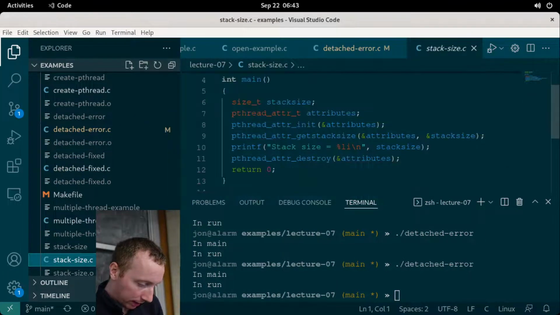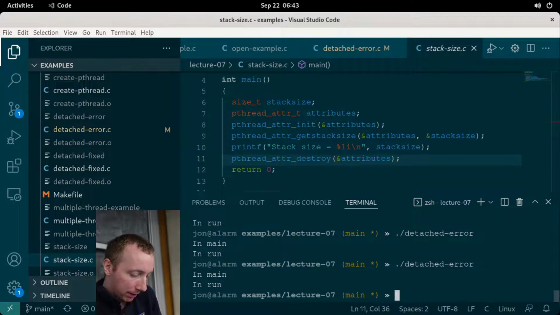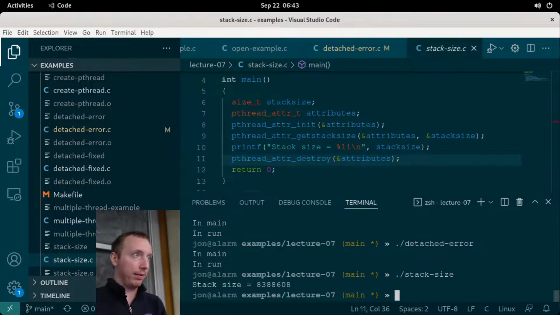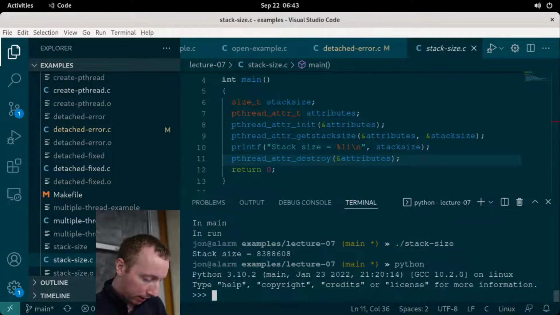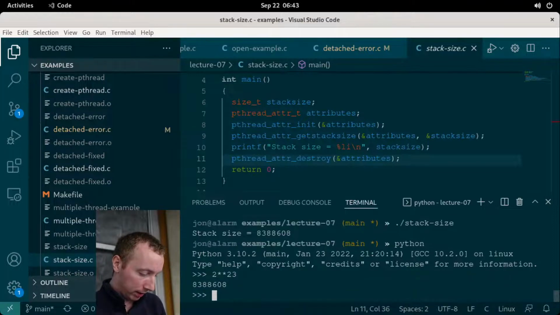In stack size, all I'm doing is querying what the default stack size is. If I do that, it says stack size, that's 8 megabytes, right? Which should be 2 to the power of what's 8? 23? Yeah, so 8 megabytes. That's your default stack size. There's nothing special. Whenever you create a thread, it's going to allocate some stack that's just for that thread, and then it will save some registers somewhere and then have to switch back and forth between them.